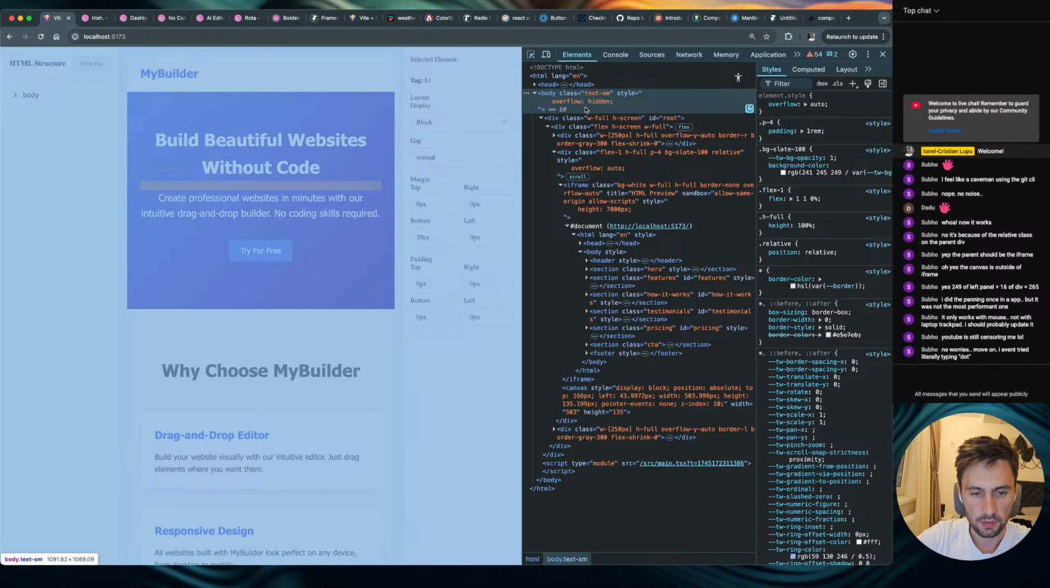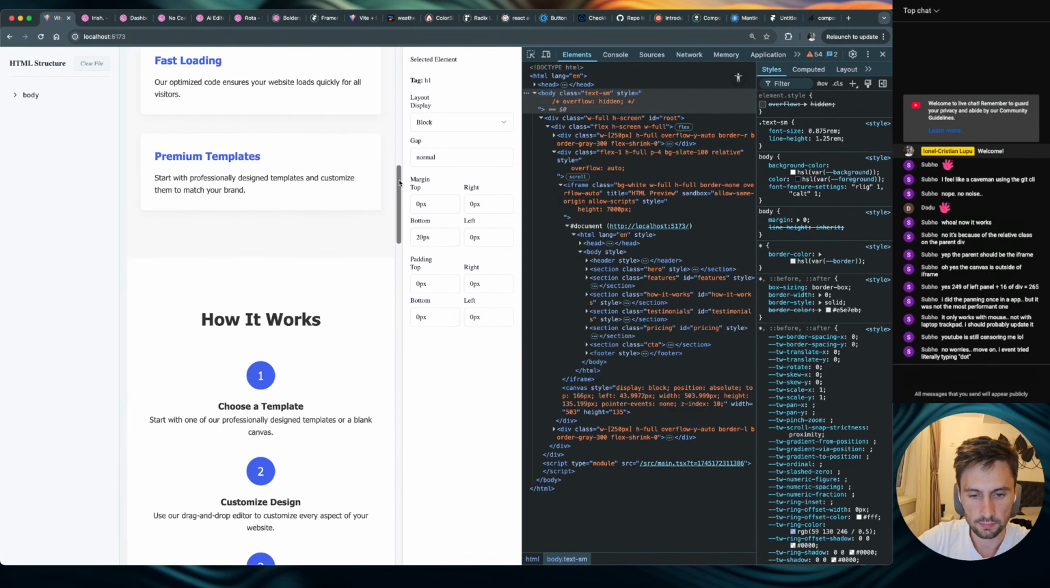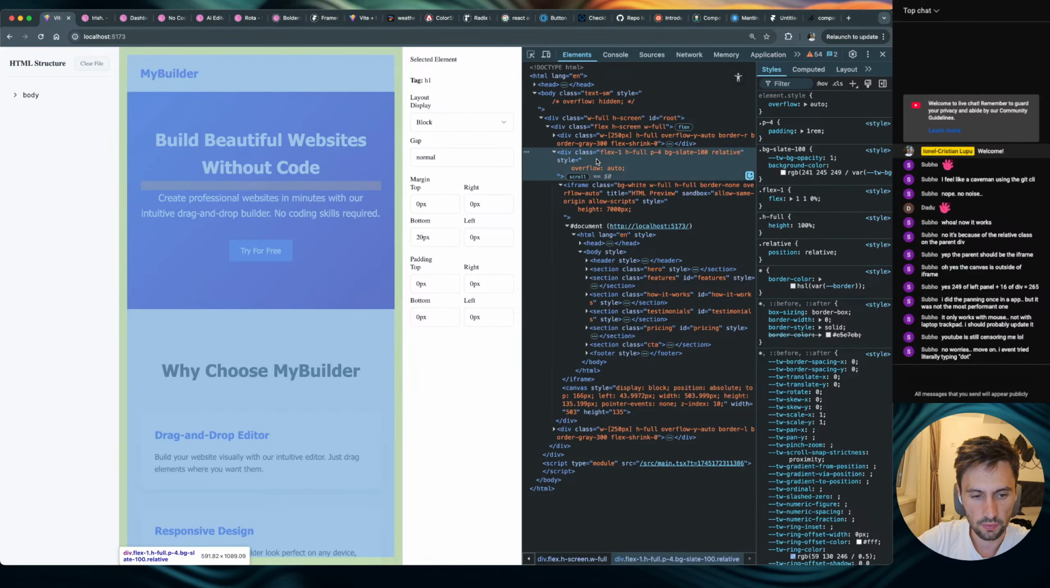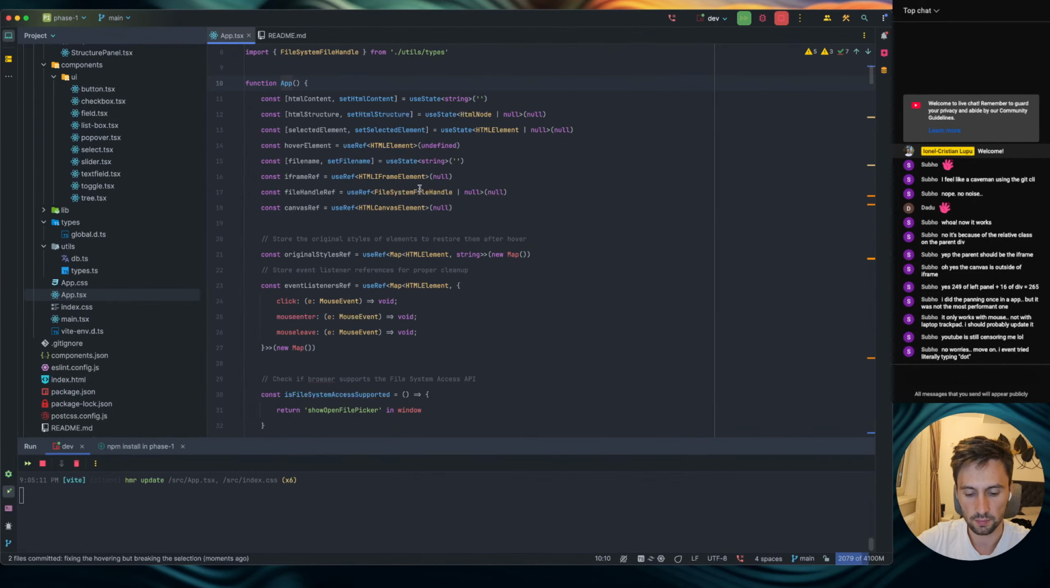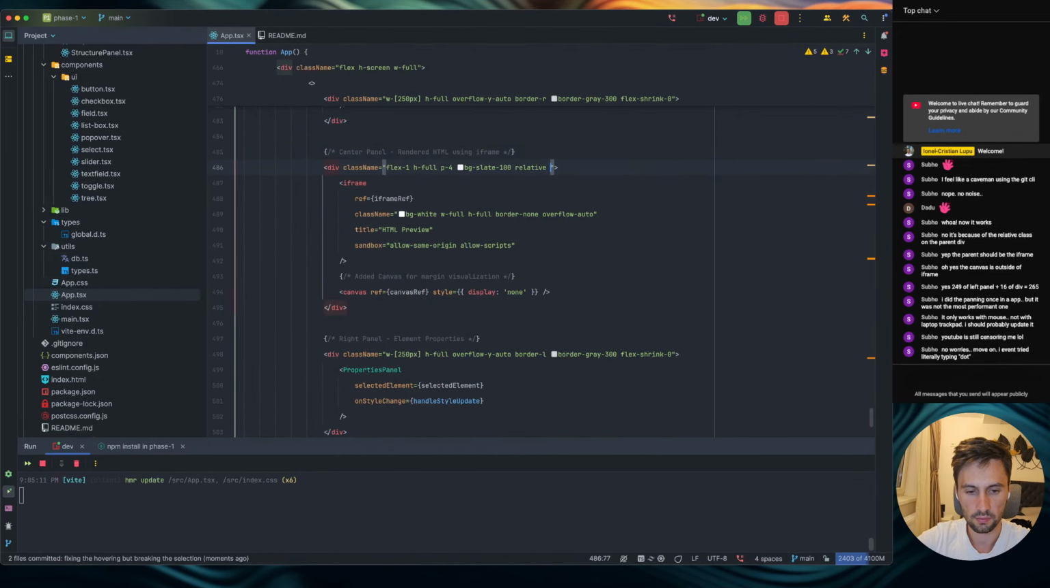All right, so the body is overflow hidden. Do we need this? I think we need this. No, we don't. So just overflow auto for the parent of the iframe. So let's find the iframe. The parent overflow auto, and the iframe. The height of the iframe should be the height of the HTML content.